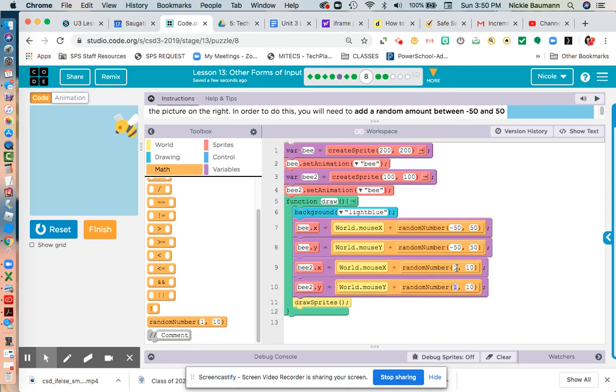And we can do -50, or we can do maybe -75 and 75. So it'll give us a broader distance around the mouse for B2.